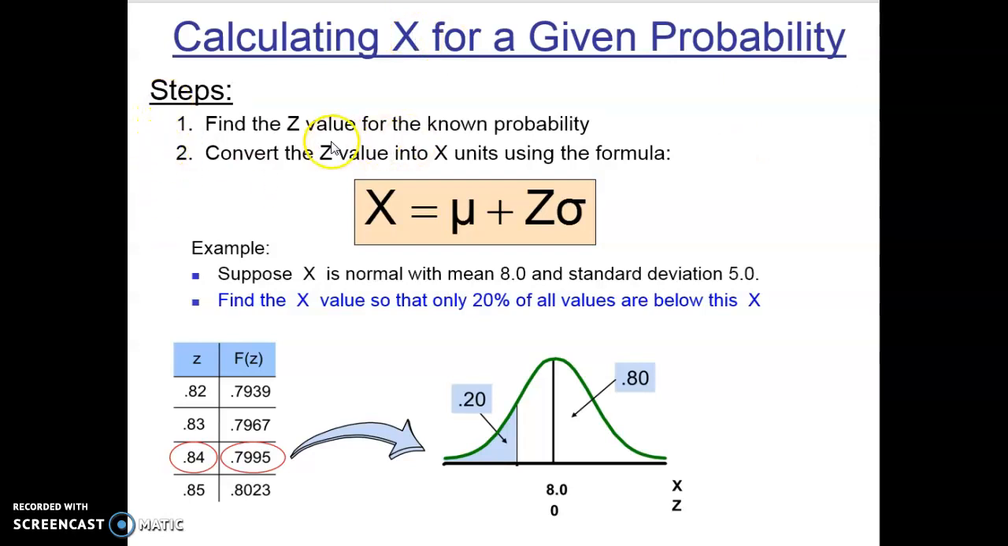There's two steps here. The first step is going to be to find the actual z value for whatever known probability you want to solve for, and then convert that z value into x units using this formula. So this formula says that an x value will be equal to the mean plus the z value times the standard deviation.